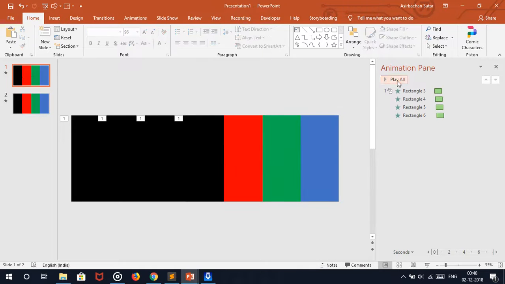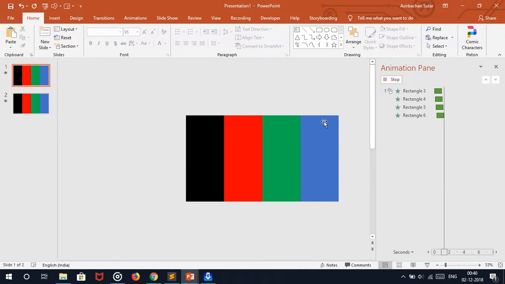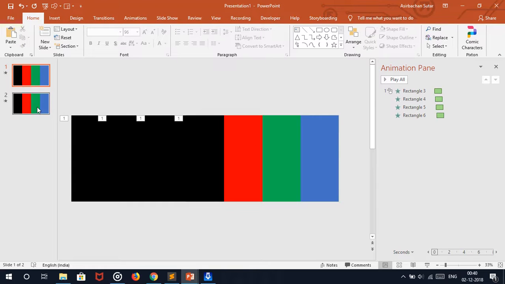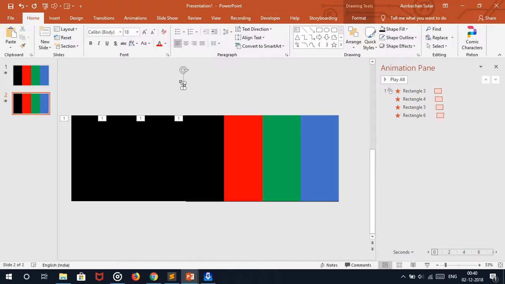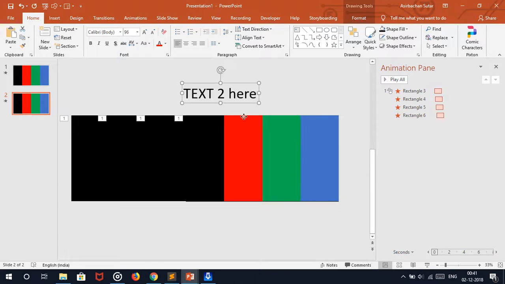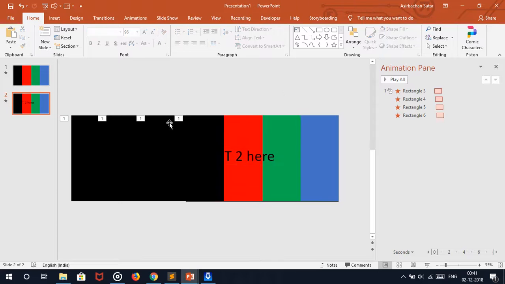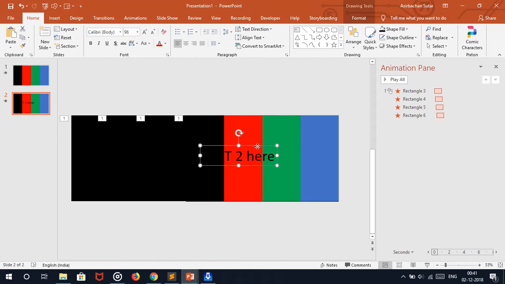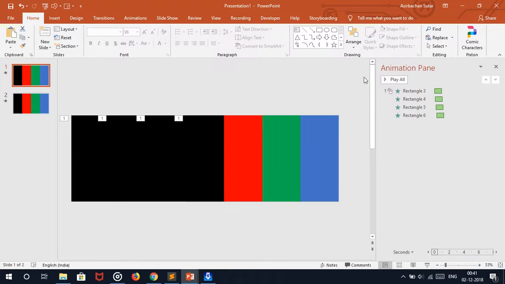If you take it back, now you can see that the slide is just covered, and here also we can add a sample text. Increase its font size and take it here. Again send it to back. So let's test our animation.